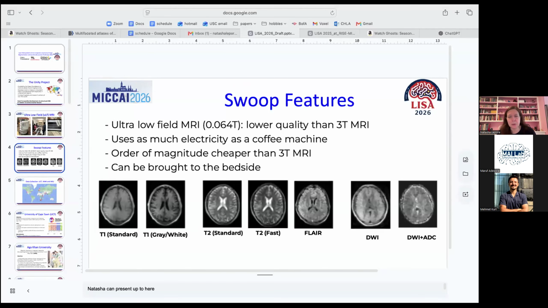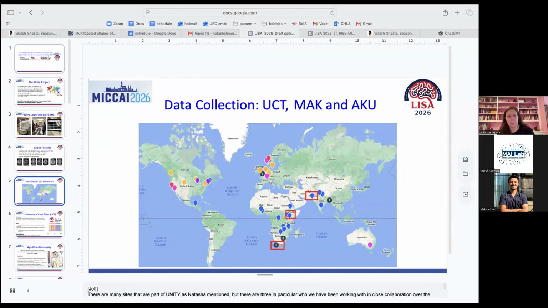But of course that means also that the image quality is a lot lower than in a 3T scanner, although they've been improving it as much as possible in the last few years.